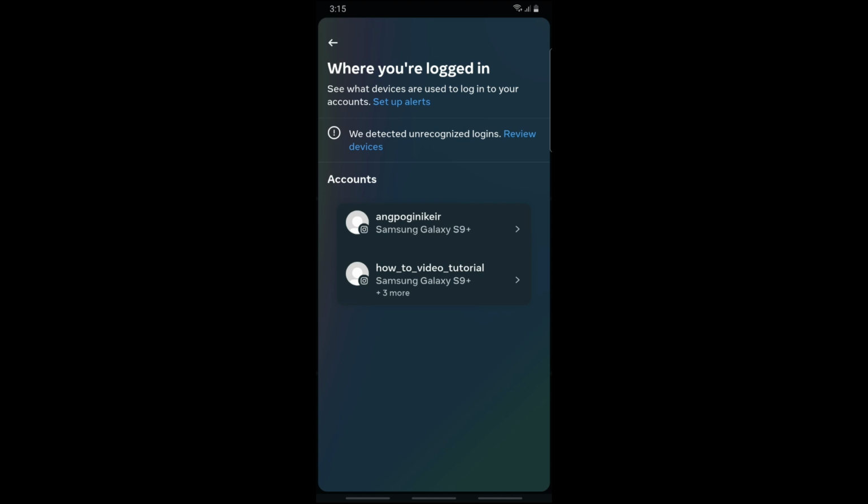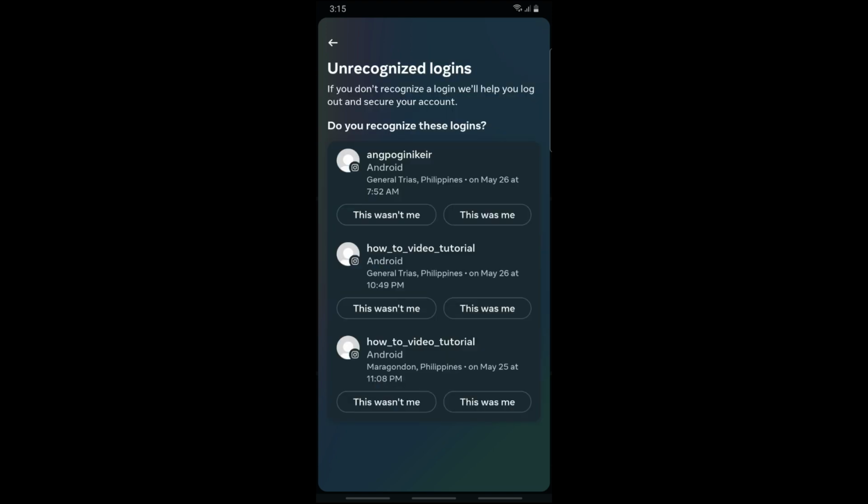And from here, you should be able to see the accounts where you are logged in and the device that you have logged in. And from here, you can just simply tap on Review Devices. And from here, you can toggle this wasn't me or this was me over here. And from here, if it wasn't you, just tap on this wasn't me.